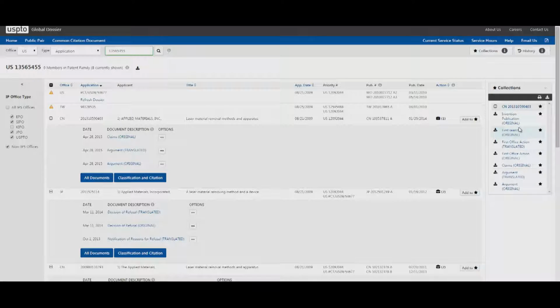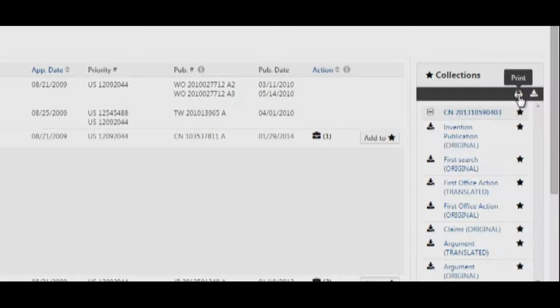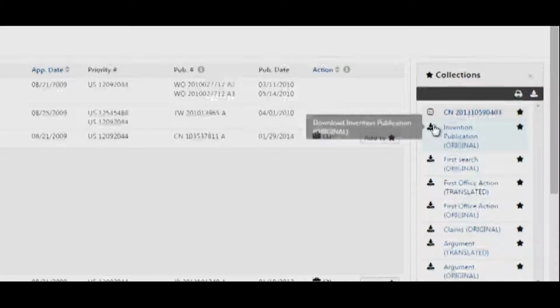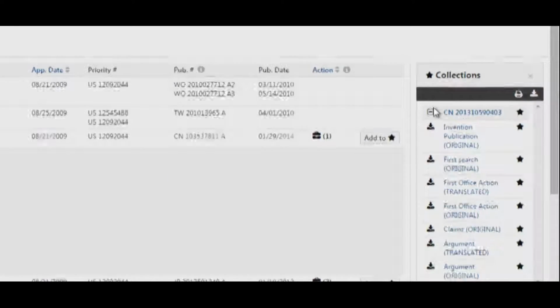To ensure your privacy, the collections are only persistent for the session that you are in. Once you leave the Global Dossier, the system will delete everything you have saved to collections. Before closing the session, a user can print out a copy of everything saved as well as download a copy of the list of documents and applications saved to the collections.